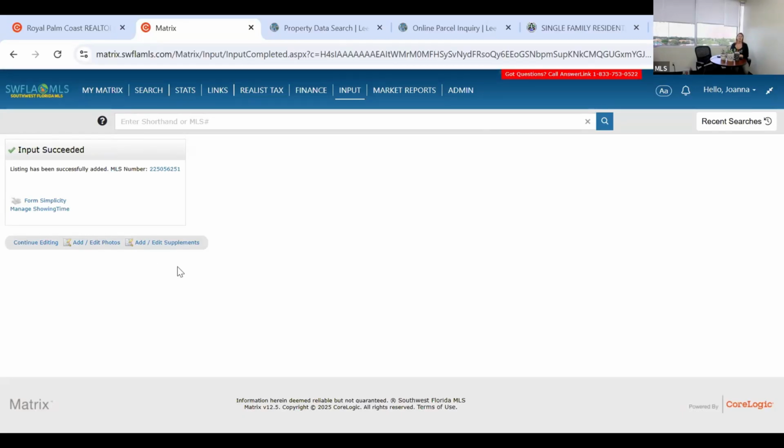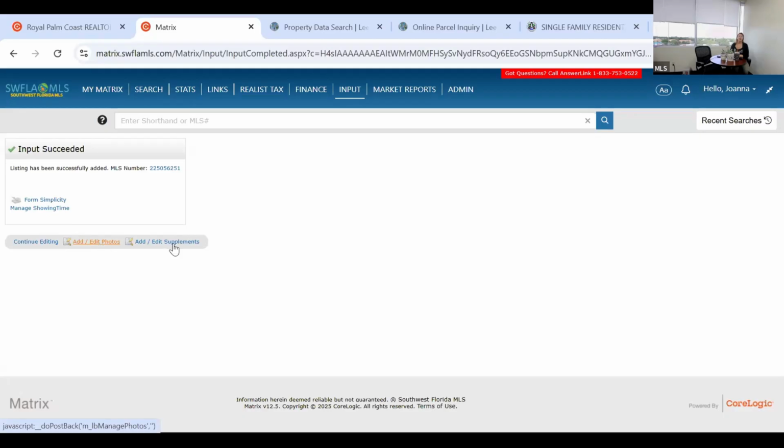And now you've got these different options, right? You can go right to adding and editing photos. You can add and edit these supplements. You can go to form simplicity. You can manage your showing time instructions if you wanted to use showing time as the showing feature.